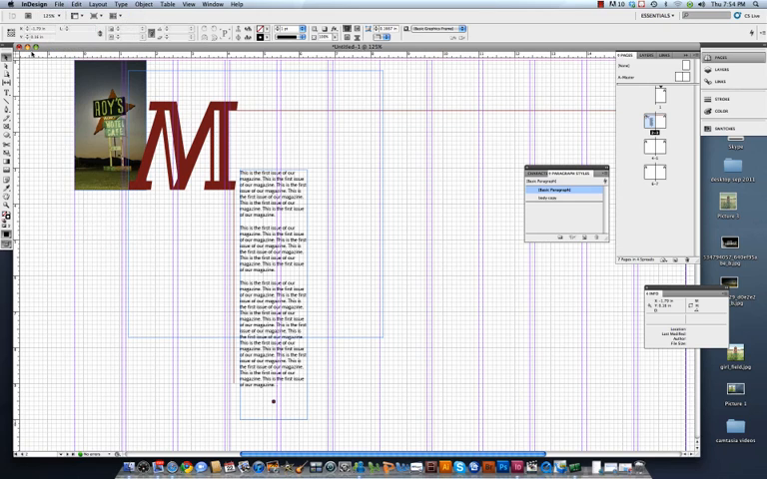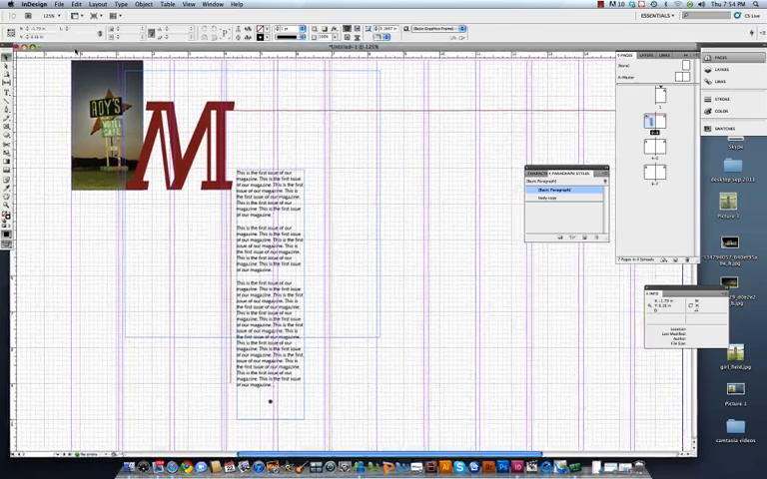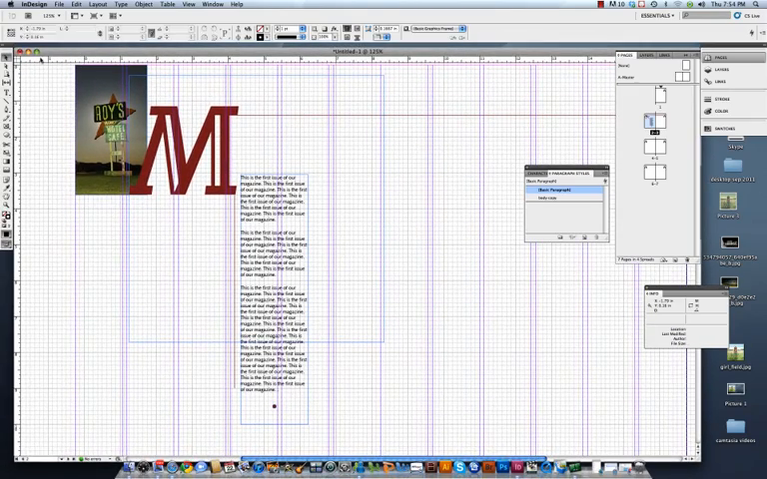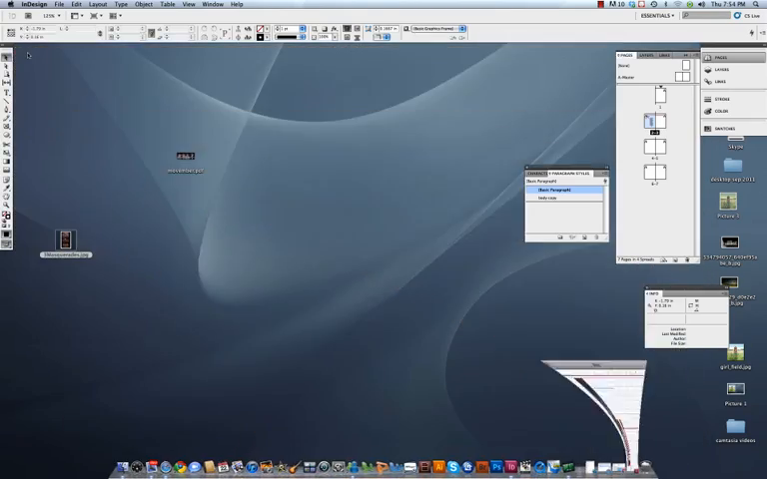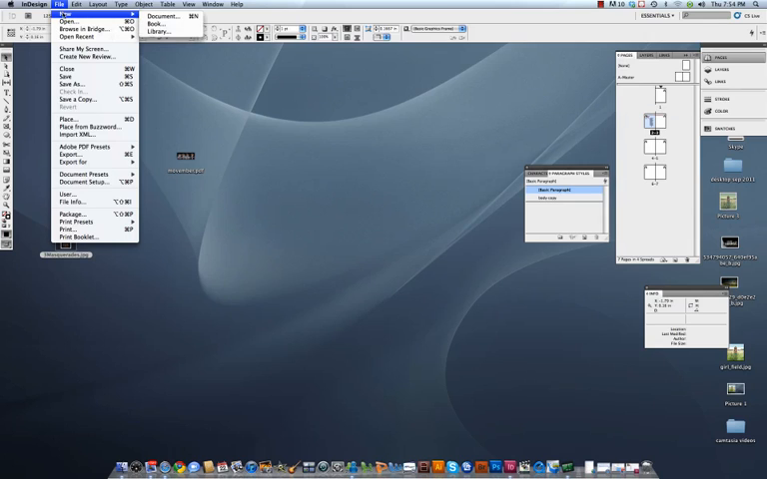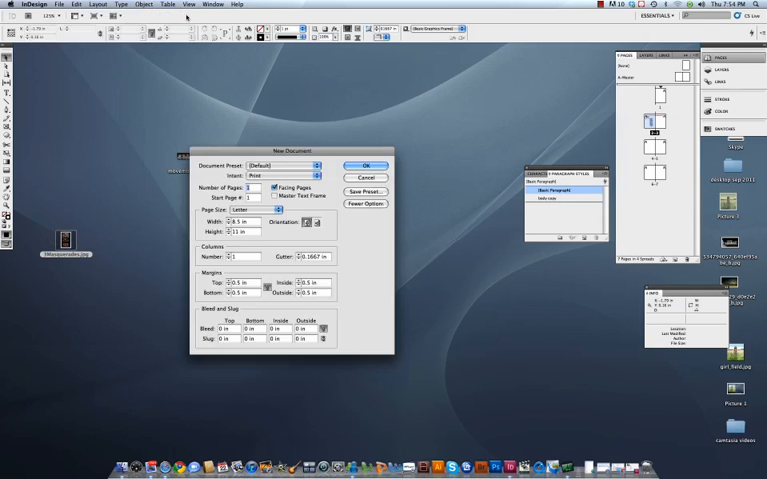Okay, so let me get through how I get to this layout right here with you guys very quickly. I made a video a few minutes ago and it was more than 15 minutes, so I need to redo it. Okay, so first thing you do, remember that you have facing pages here, 8.5 by 11.